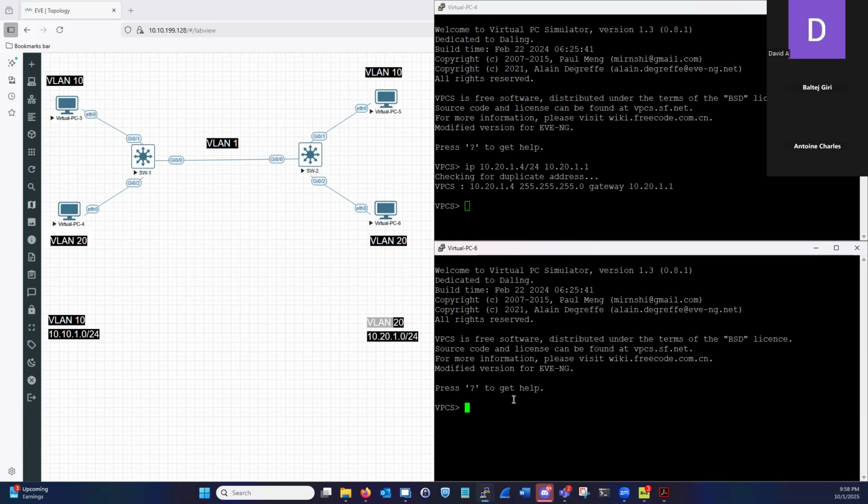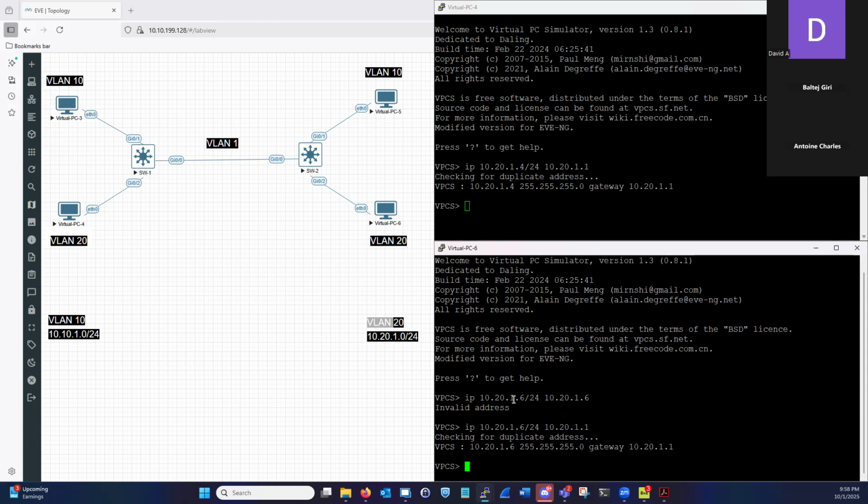Let's do the same thing here. We're going to do an IP of 10.20.1.6, with a /24. Whoops, mistype. Sorry, guys. Okay, awesome.